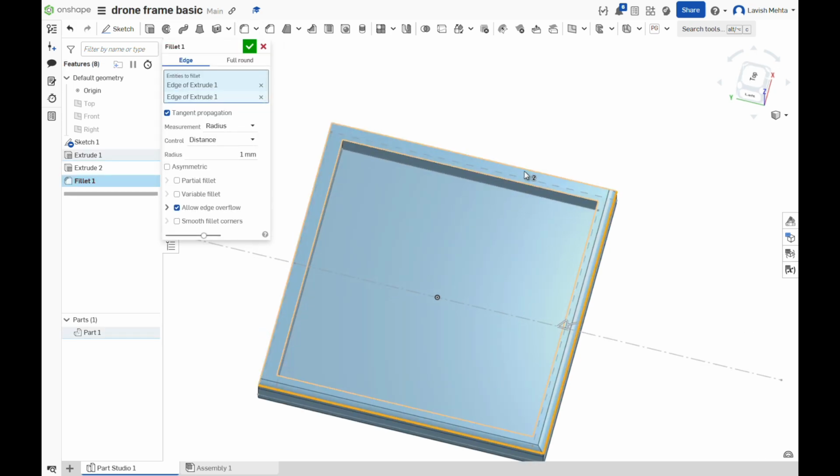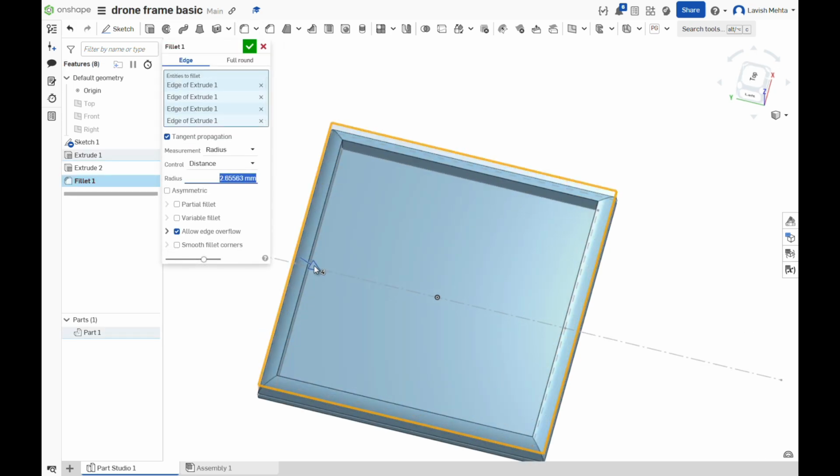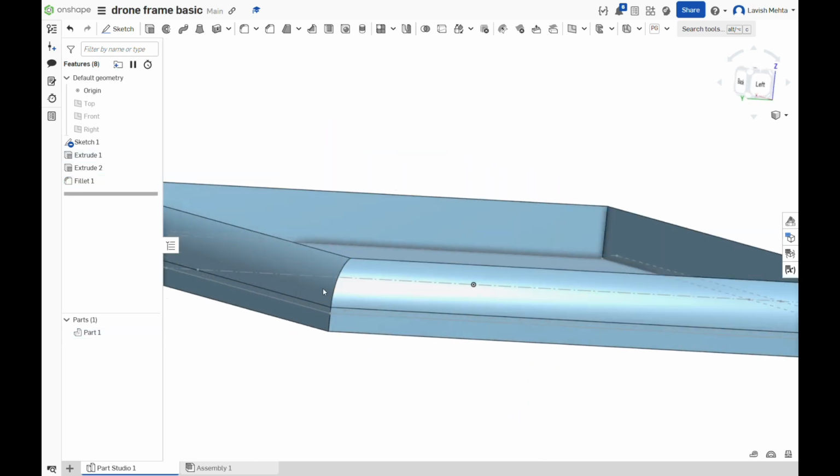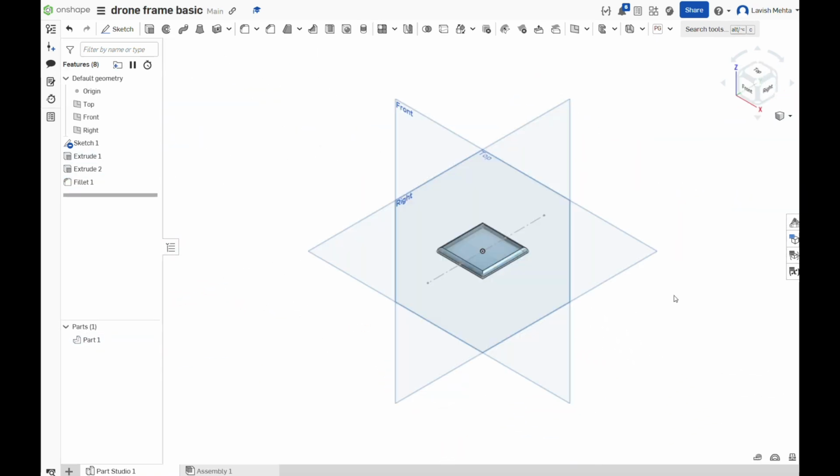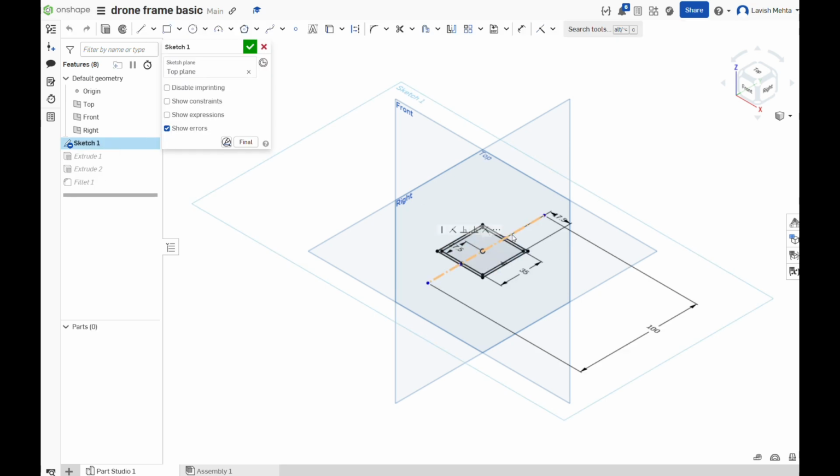Now for adding extras, you can add fillets and chamfers according to your need. I'm going with the fillet here. That changes the geometry as shown on the screen right now. Now we just need to make the arms of the drone.